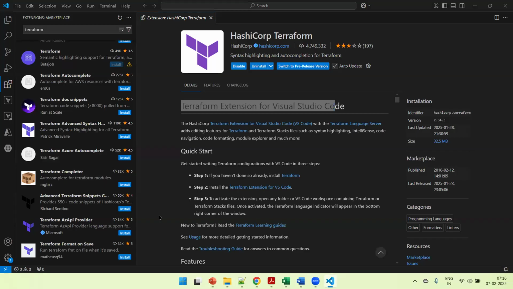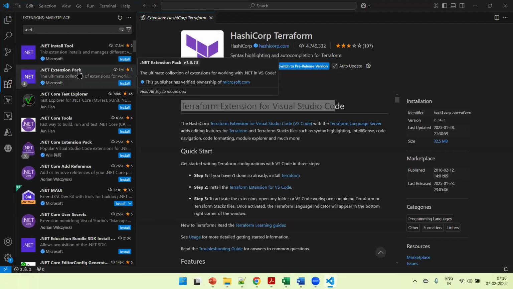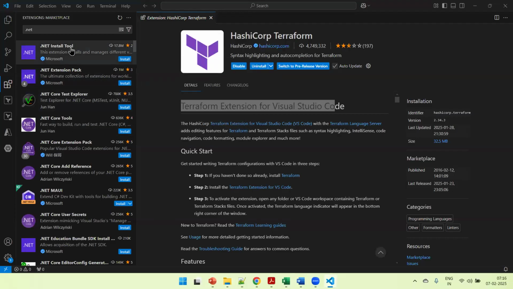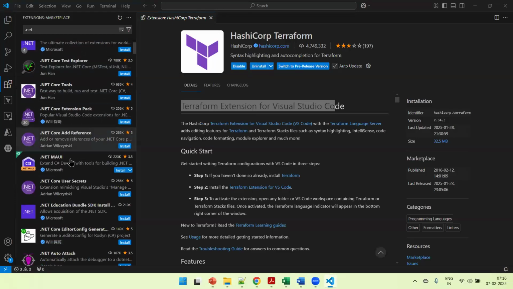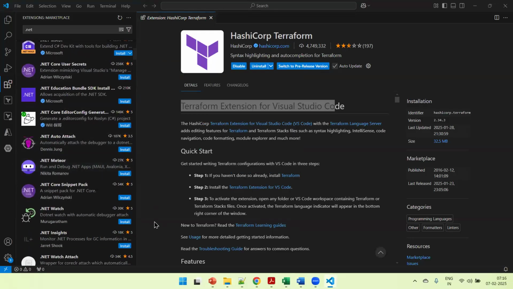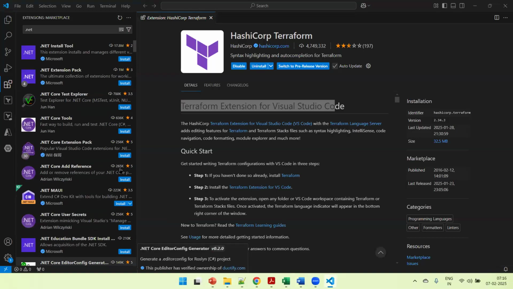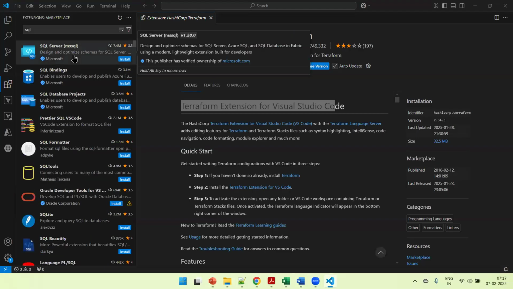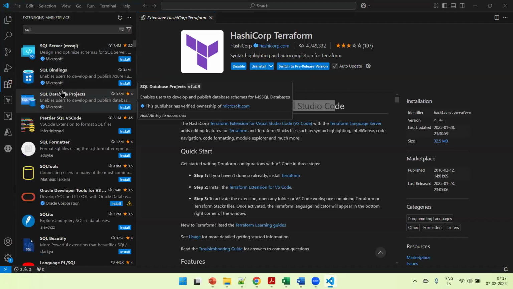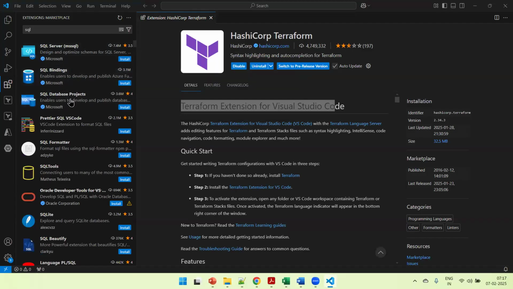Got it? So I have a .NET extension here. If I want to work in a .NET project like C Sharp or other stuff, I can directly use my extension and start working on it. I don't need to install Visual Studio Code. Got it? Similarly, I can have my SQL Server integration. I can connect to my SQL database or Oracle database through my Visual Studio Code. So these are some benefits of using Visual Studio Code for coding and development.